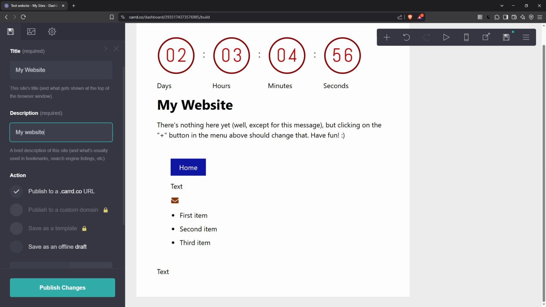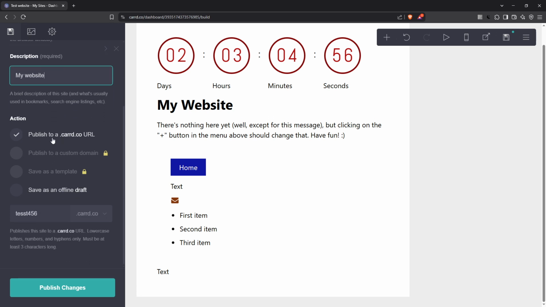With your title and description set, it's time to decide on the domain option you want for your site. Here with Carrd, you have a couple of choices. You can opt for a free Carrd subdomain. This means your website address would look something like yourwebsite.carrd.co. If you're just starting out, this is a hassle-free way to get your site up and running quickly.